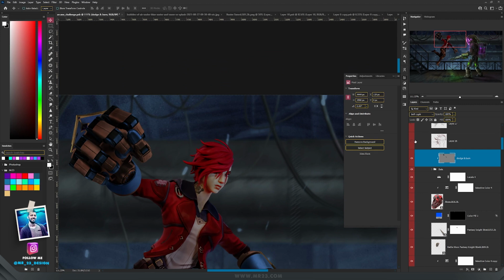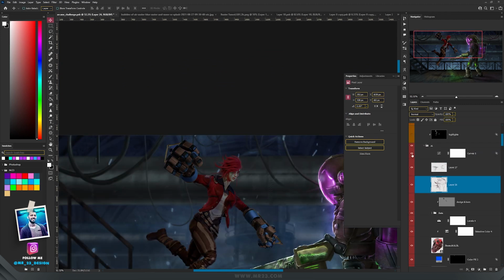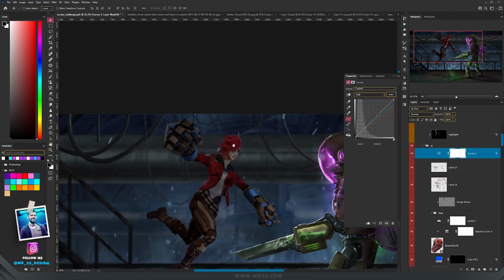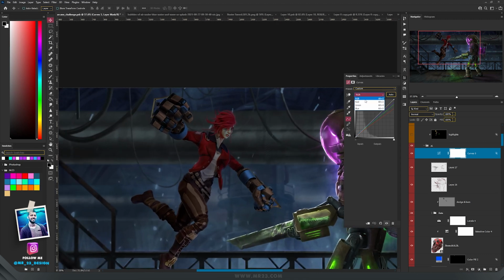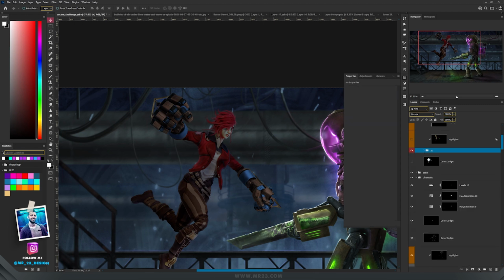And on the head part I have manually drew some hair, and with the curves adjustment layer I have tried to match her colors with the rest of the image by modifying the red, the green and the blue. And I have placed everything into one group.